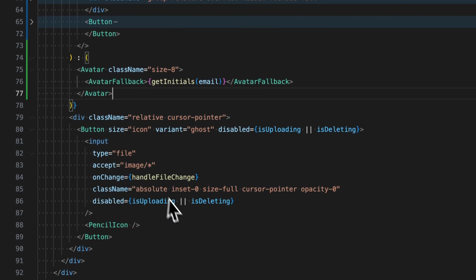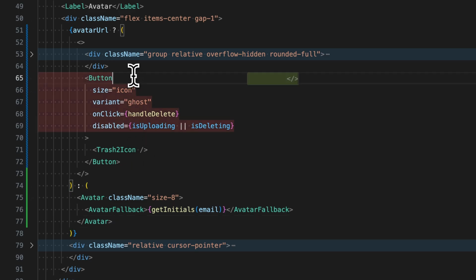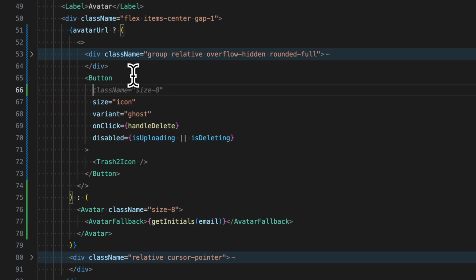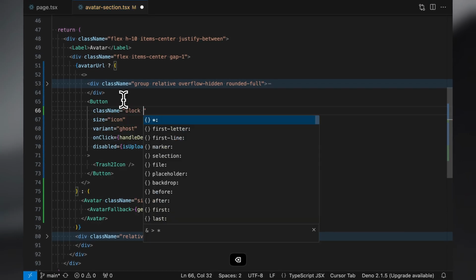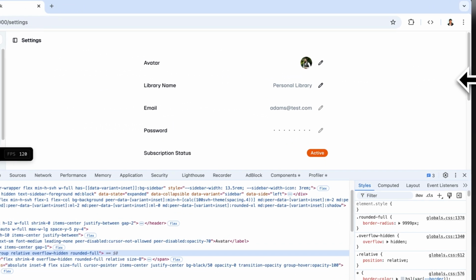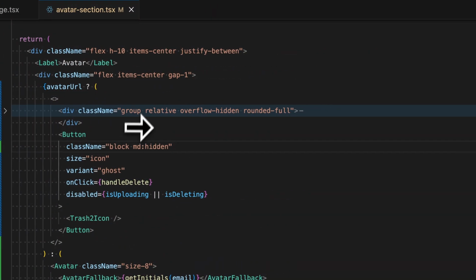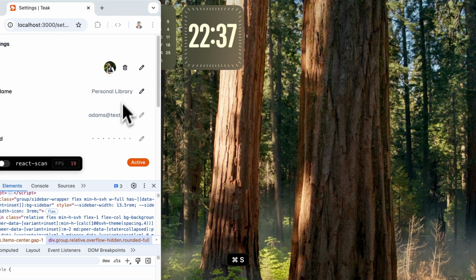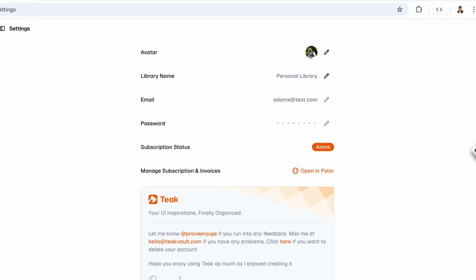I'll just close this and we have the upload button over here and the delete button over here. So I'll just add a class to hide this from mobile view. So block and MD hidden. Yeah, so now it's hidden from the desktop view, but in the mobile view it's shown, but when you go to desktop view it's hidden.